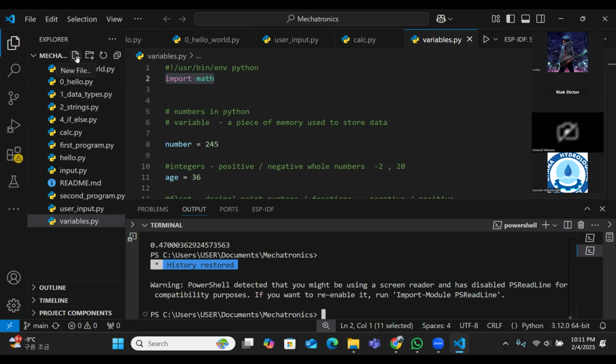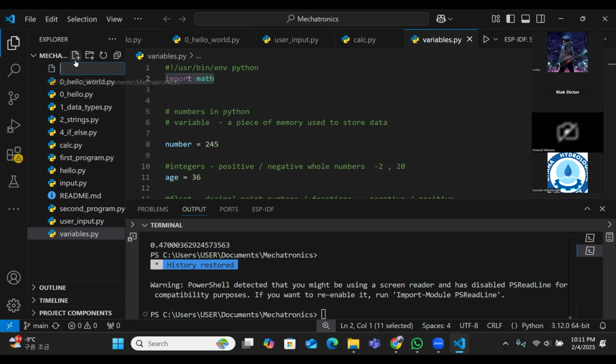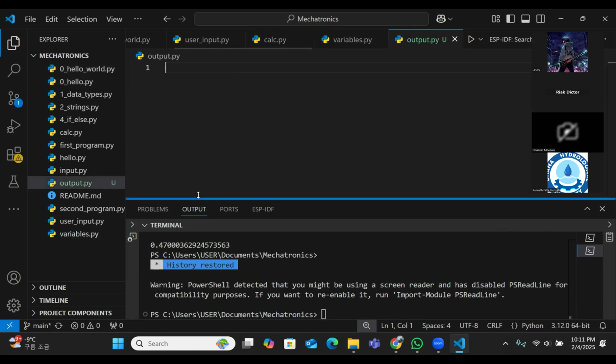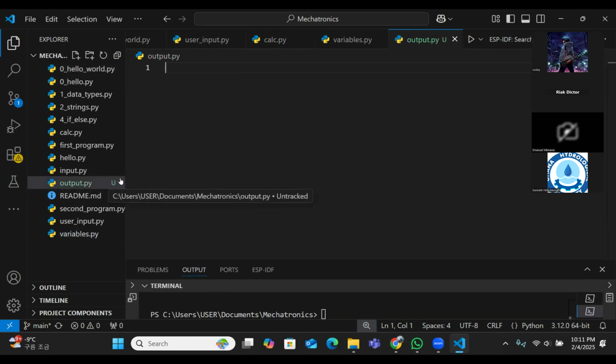Okay, so create a new file. Everyone create a new file, and call it output.py. Python files are given the extension .py. So create a file and call it output.py.